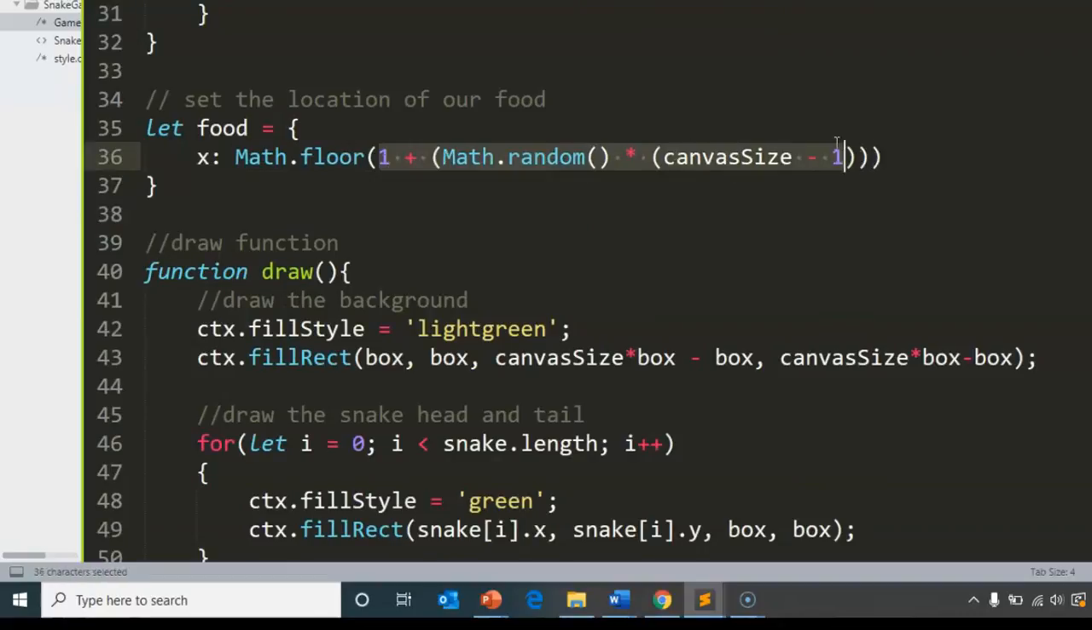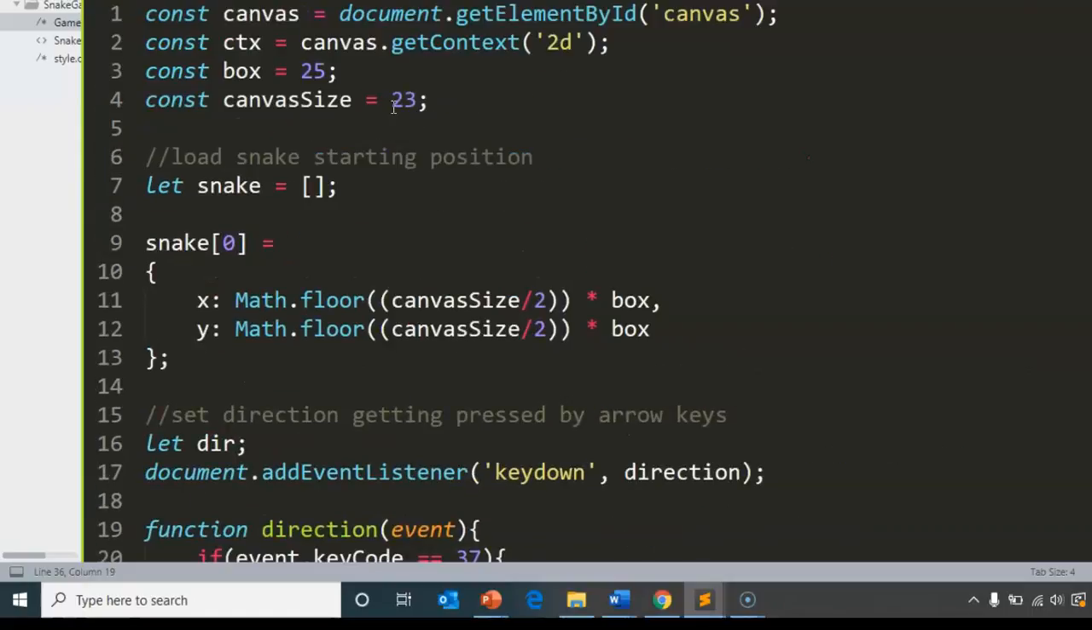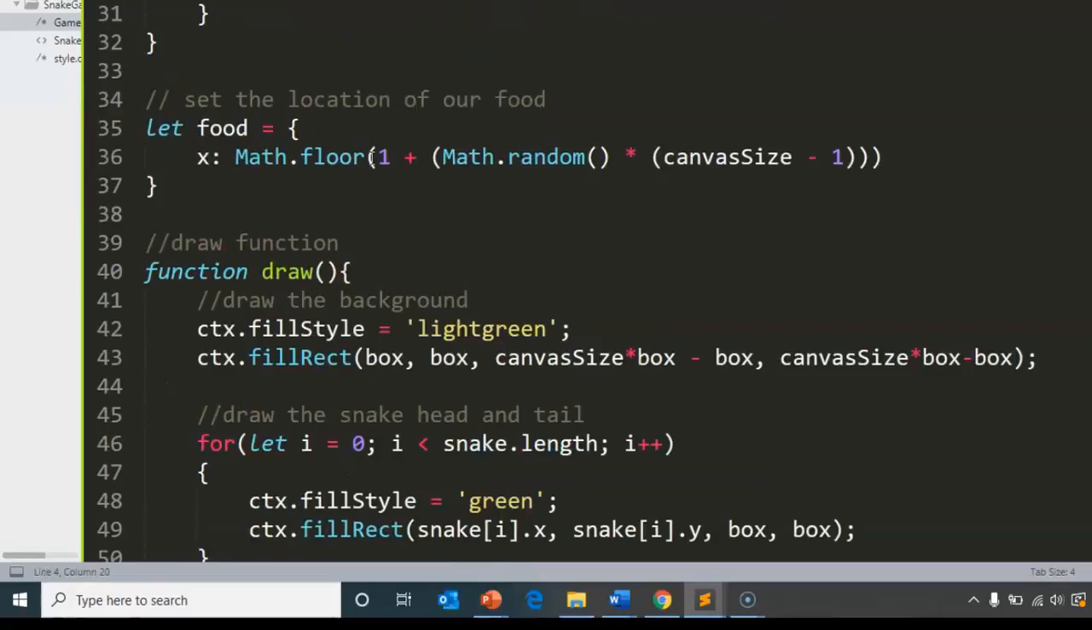But then we will add 1 to it to get a random number between, instead of 0 and 21, a random number between 1 and 22, which is exactly what we want. Because if canvas size is 23, we know we don't want 0, and we don't want the actual canvas size, so we don't want 23. So a random number between 1 and 22 is exactly what we want. Then, after you get math.floor, and make sure that it's truncated down to an integer, you want to times by box.